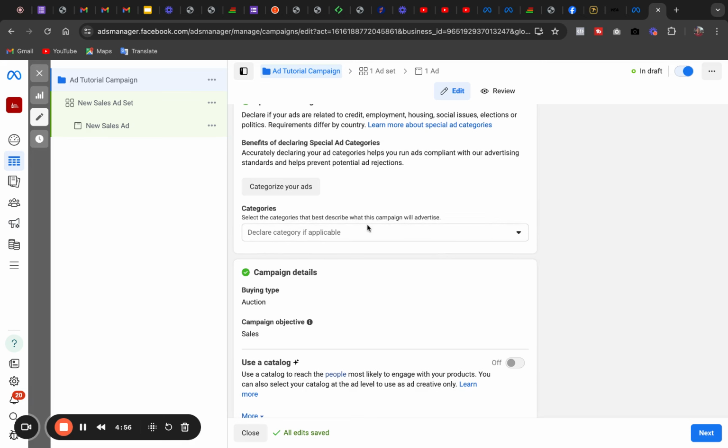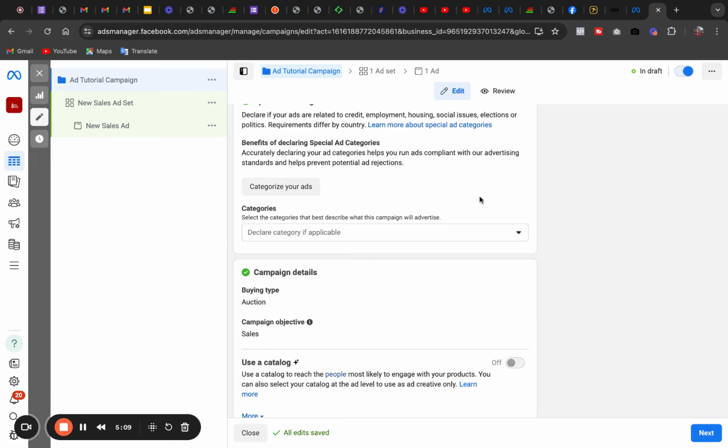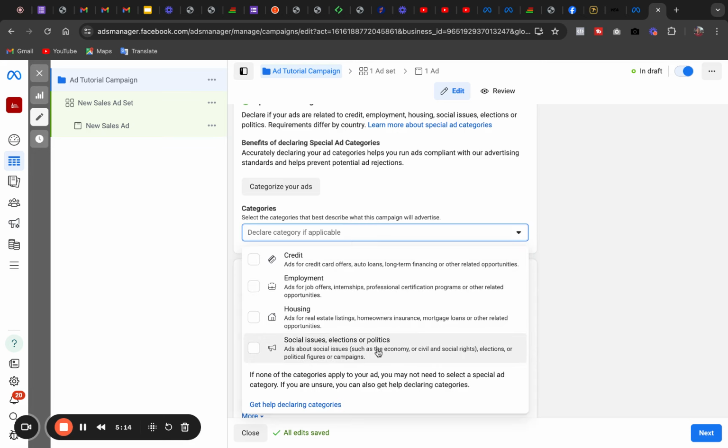Okay, so you have to categorize your advert if you fall under any of these special ad categories. Is it for credit, employment, housing, social issues and elections? For those in Nigeria and African countries, for now it does not have any impact on our advert performance. But for those in the first world countries, yes, you need to specify.